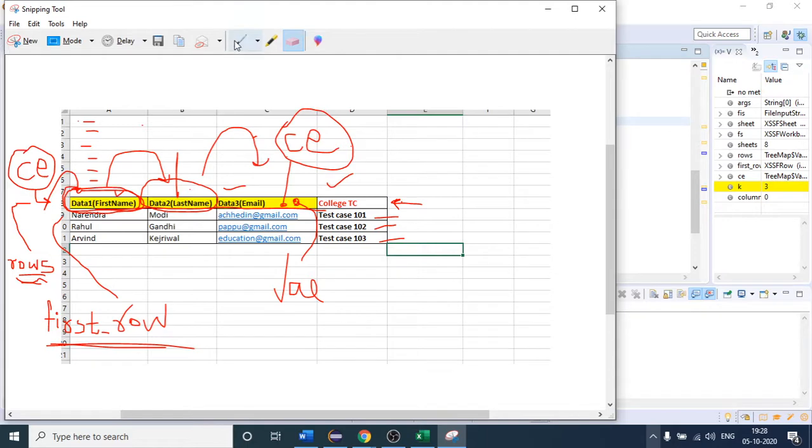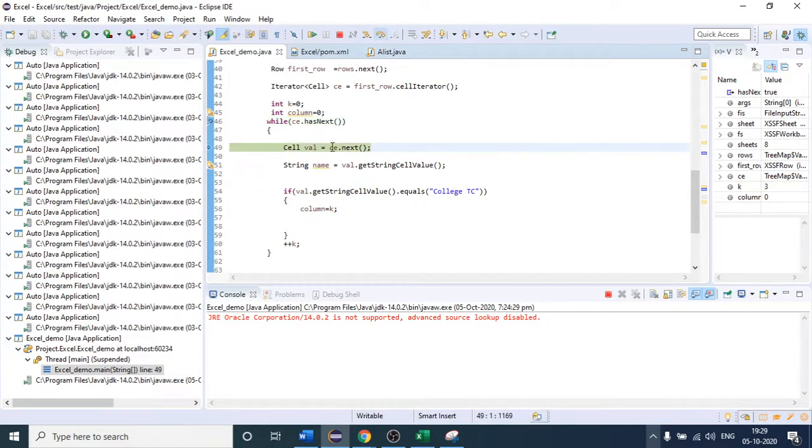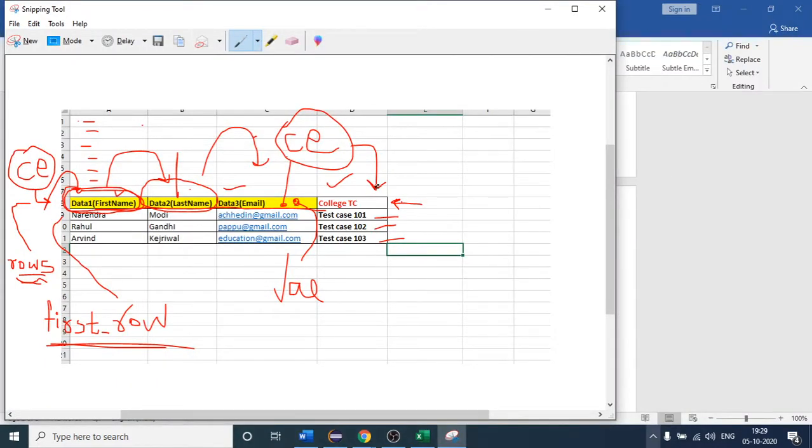So you can see CE.hasNext will check whether you are having the next cell. You can see the next cell is present, so the condition will become true. We will come inside, get the value, and after that CE.next. What will this method do? This method will simply move your CE object inside this. So CE is now pointing to this fourth cell, and it is not pointing to any of the previous cells.